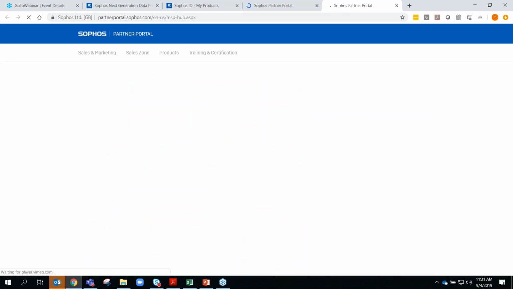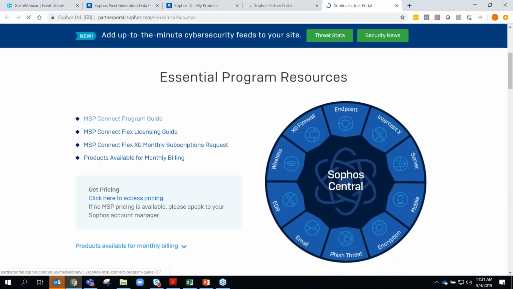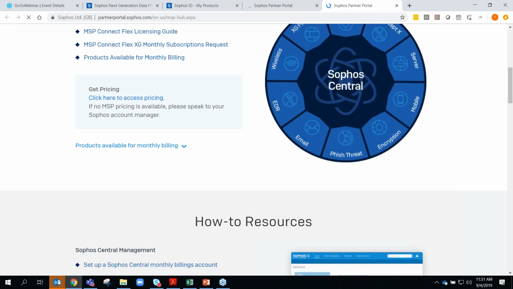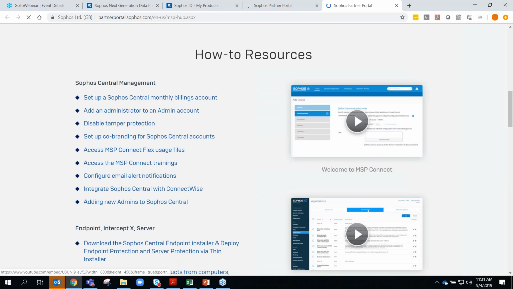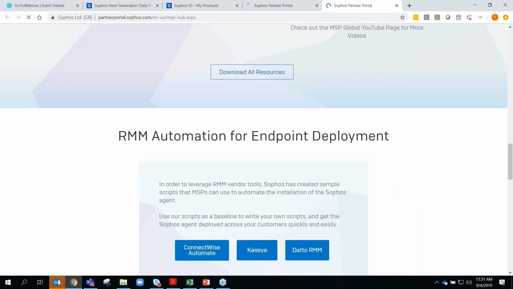Okay, MSP Hub is your kind of one-stop shop for tutorials, how-tos, and knowledge-base articles to direct you in the right way. It'll go through the program, give you the guide, the latest, greatest pricing, how-to resources and videos. If you're using an RMM tool and you want to learn how to automate our deployment for our Endpoint, Intercept X, or whatever it may be, you can jump in here. We've got ConnectWise, Kaseya, and Datto in here. However, we're well embedded into many others. It's just that ConnectWise, Kaseya, and Datto are really the officially certified integration partners that we have.